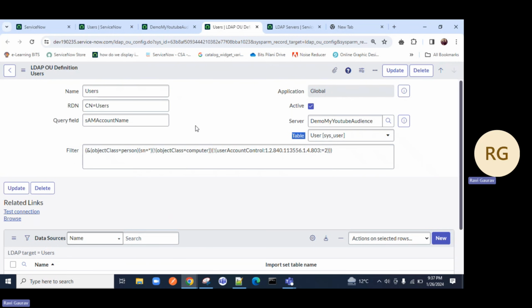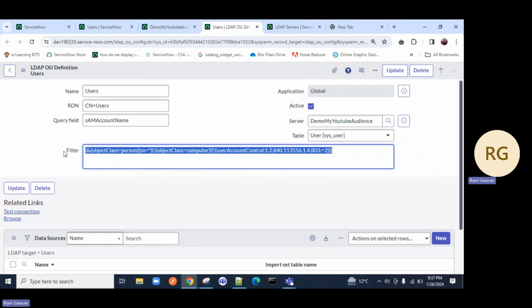Now, by default, ServiceNow will give you this filter. If you use this filter, all these users are going to come back to your ServiceNow. But I will not use this. What I will show you is that I only want those users whose name starts with E, or let's say whose name starts with N. Anything you can ask.